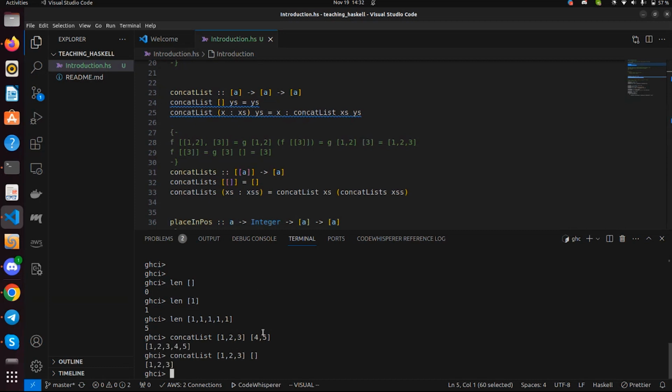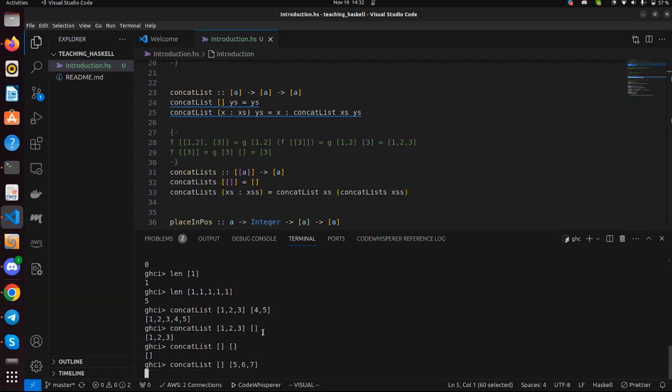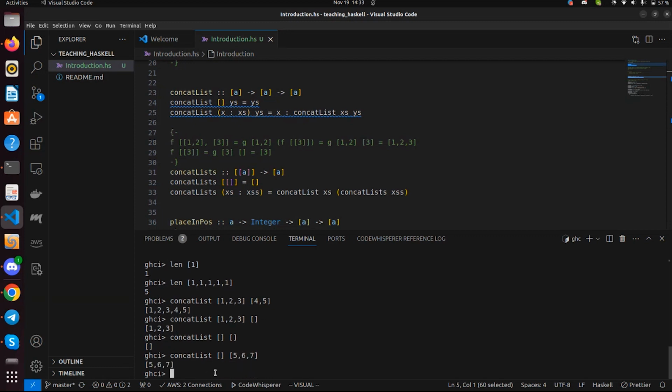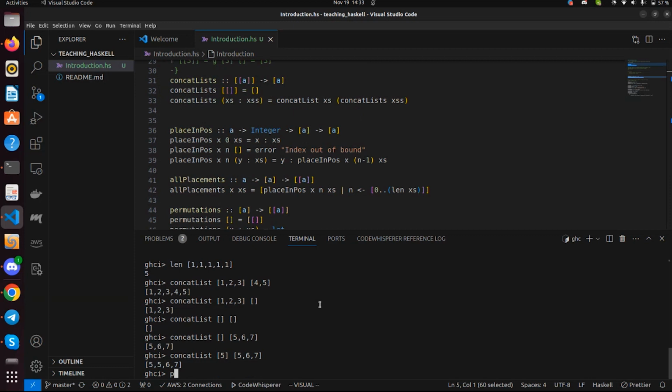So let's try to test the edge cases. An empty list and another empty list, yeah, working. Let's say 5 comma 6 comma 7, yes, working as expected. Duplicates are also working as expected. So next, place in position. I can create a new function called place by specifying a single argument here.